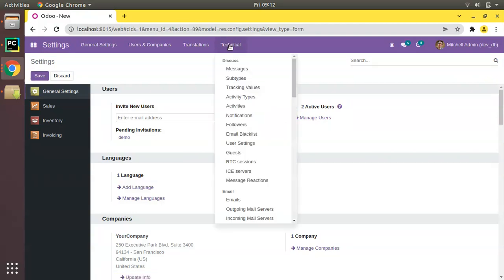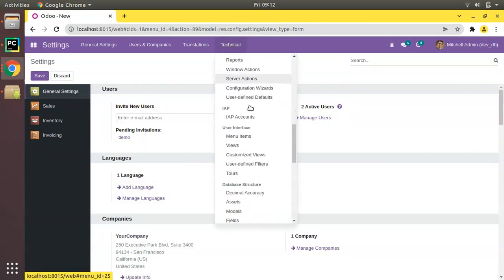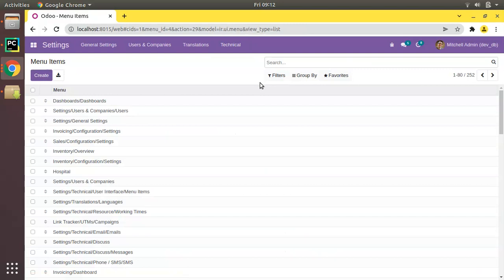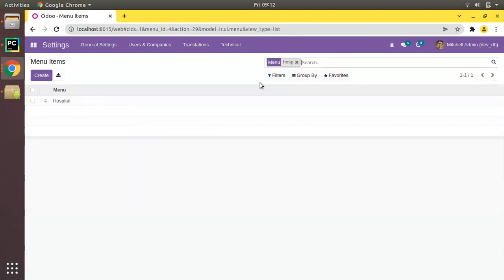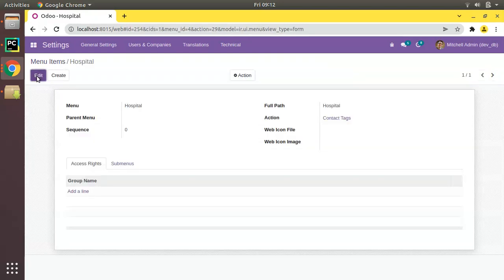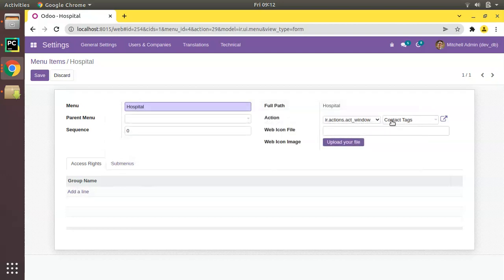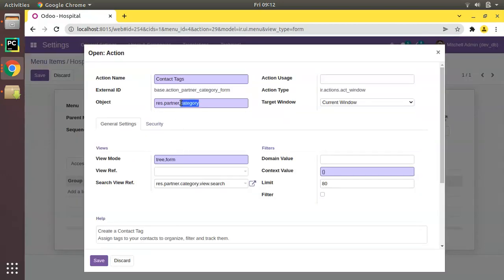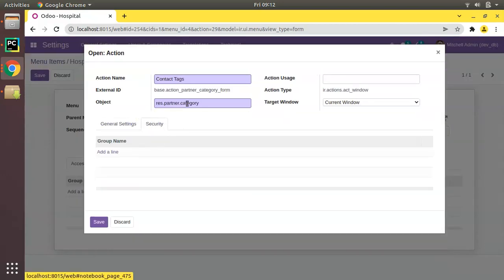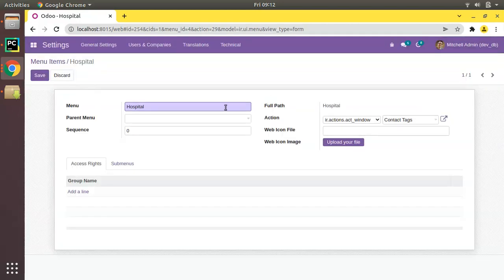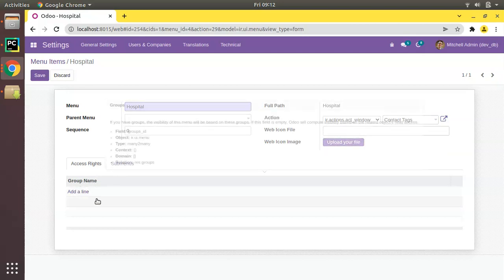If you go back to the menu items and search for hospital, this doesn't matter. The matter is the model should have access rights. If you open this action, this model already has security written inside this object. So you just ignore the topic, don't get confused. I told a wrong thing. If a menu doesn't have a group, it won't appear. That was wrong information.